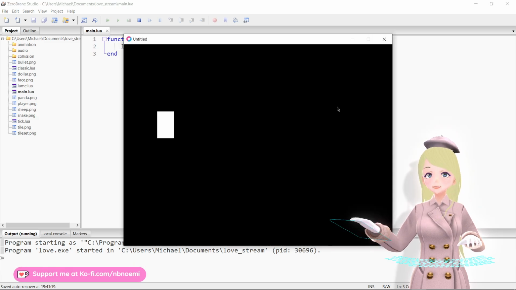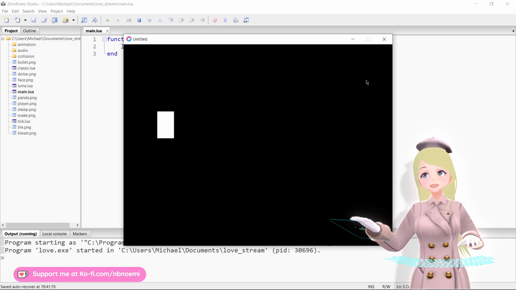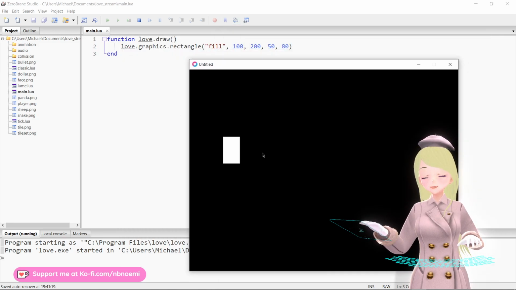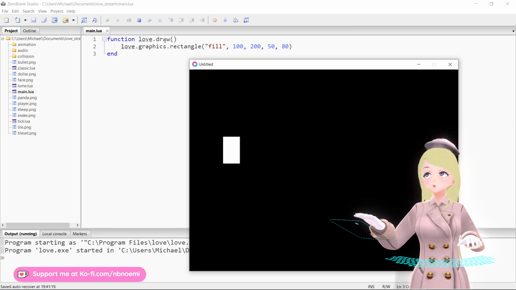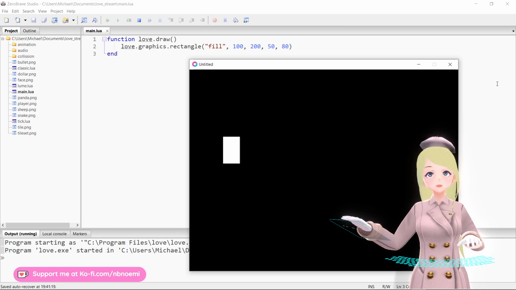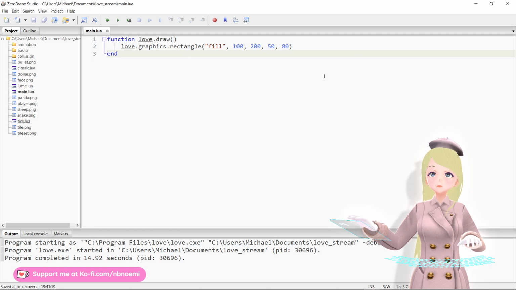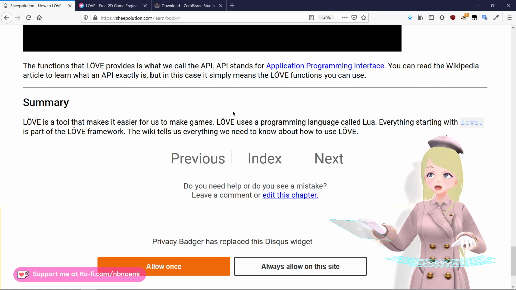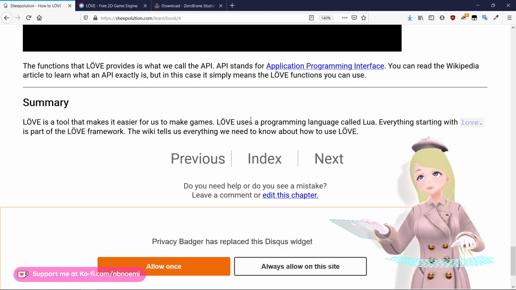So if we run this, we see our rectangle over here. And this is drawn every single frame, because love.draw is run every single frame. The functions that Love provides is what we call the API. API stands for Application Programming Interface. You can read the Wikipedia article, but it simply means the Love functions available to us.